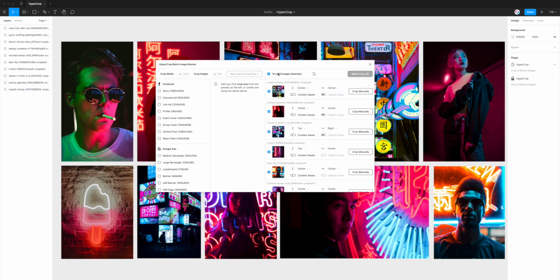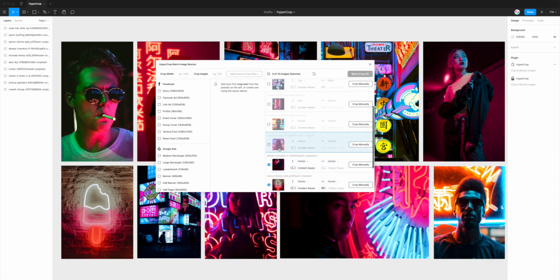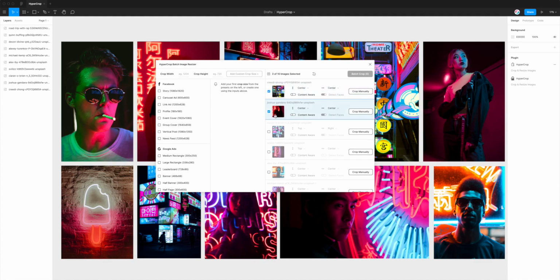Okay, so now we've got all of our images in here. You can see that I can select these based on the checkboxes. So if I want to just target a few of them, I can uncheck them. I can use this little title up here to bulk select and unselect too. If you've got a lot of images, that can be really helpful. But essentially the whole right hand side here of the Hypercrop plugin is really just an overview of all the images that you're going to be cropping.